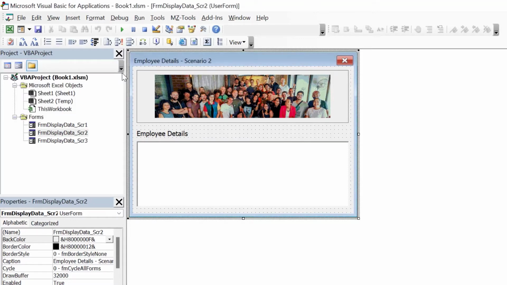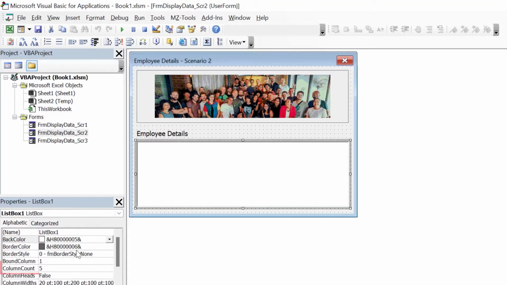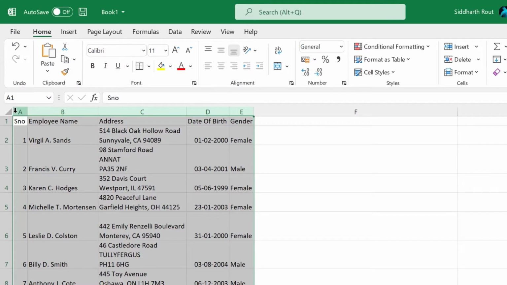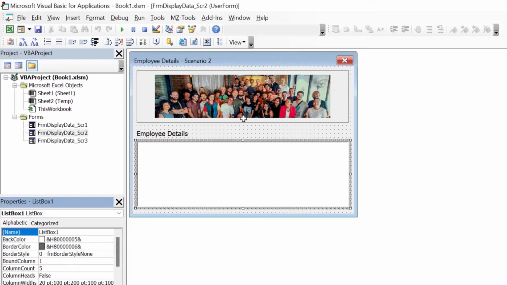Before we proceed, I would like to take you through a couple of properties. The first property that I want to take you through is the column count. So click on the list box and then you can see the column count. I've used 5 here because there are 5 columns: A, B, C, D, E. These are 5 columns. The property below that is the column heads. I've left it as false.